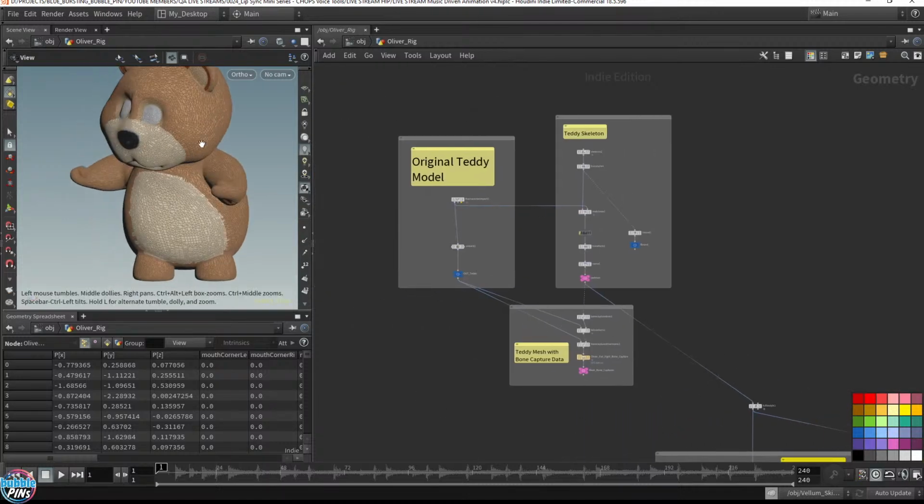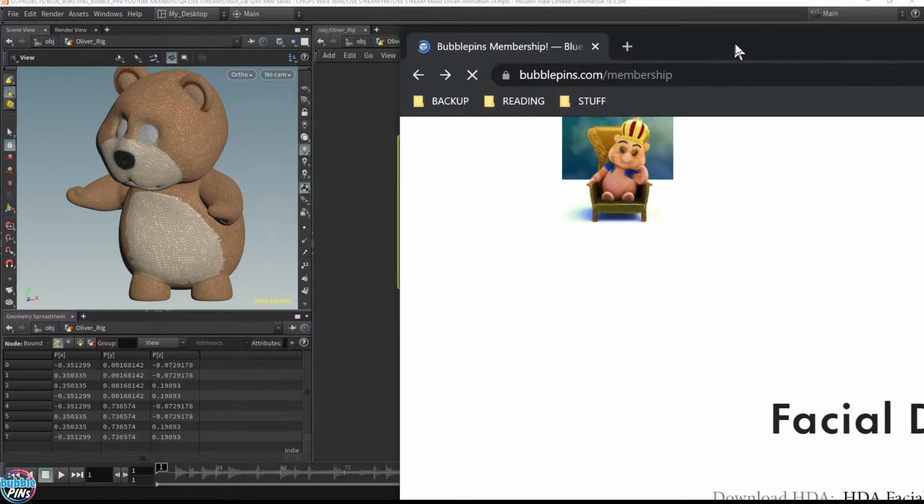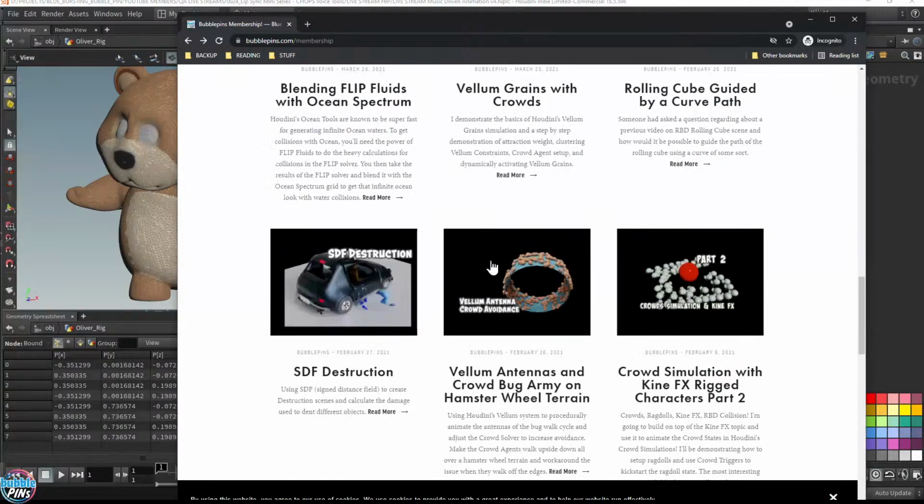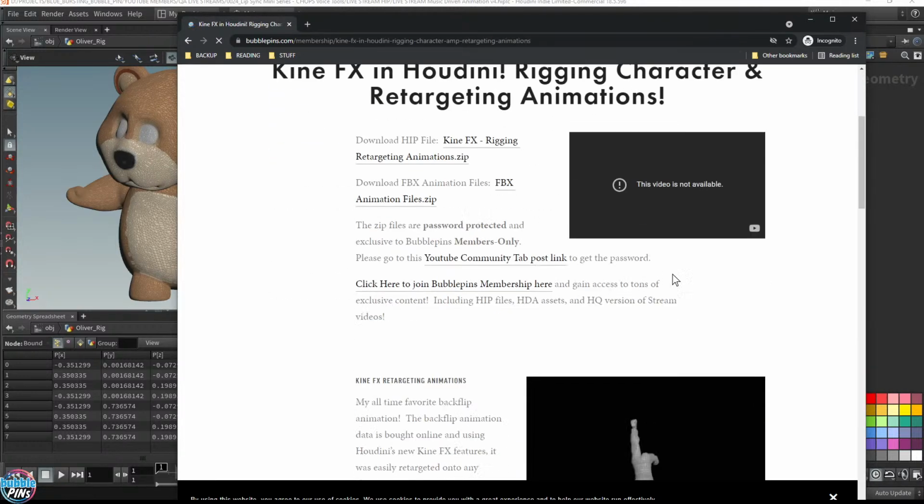Now I already have this teddy bear rigged. The rigging process I'm not going to go over, just because I have tons of KineFX rig tutorials in the past. Let me bring that up. If you want to learn how to rig characters, that will be based on this one and this one, which is crowds. These two are really all you need to learn how to rig KineFX.